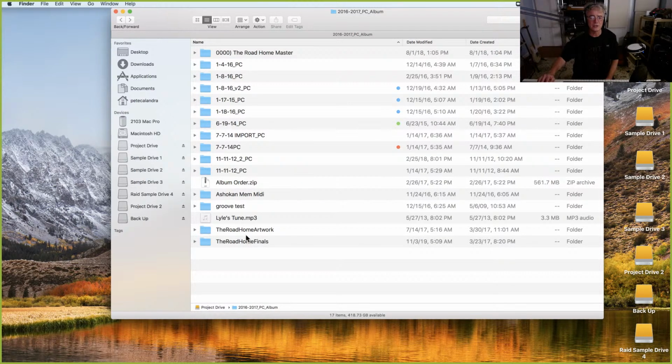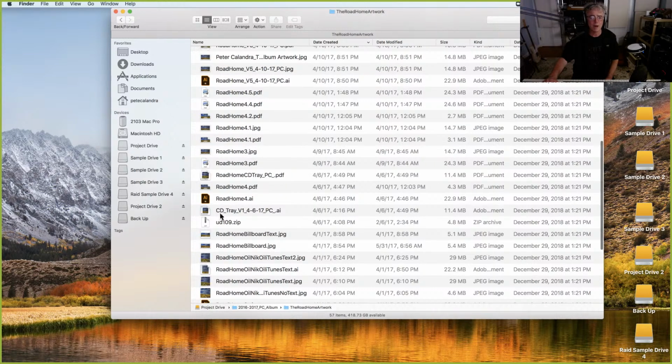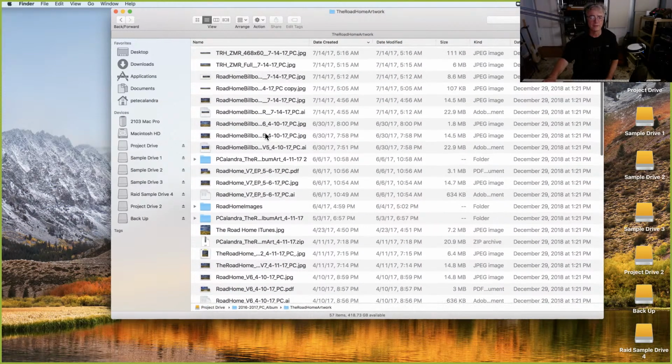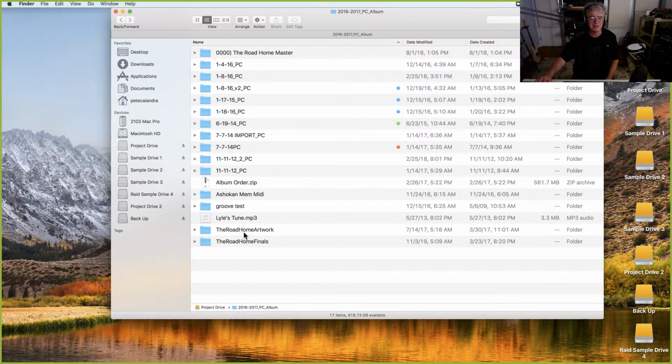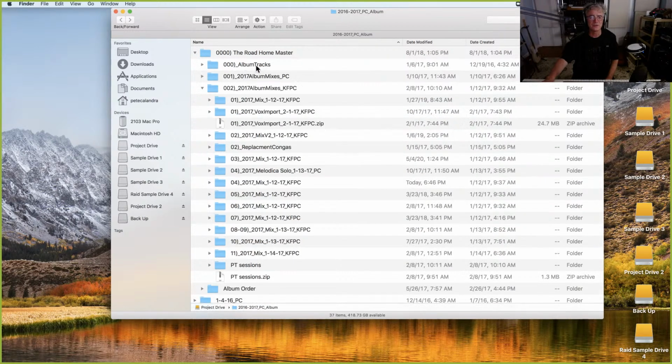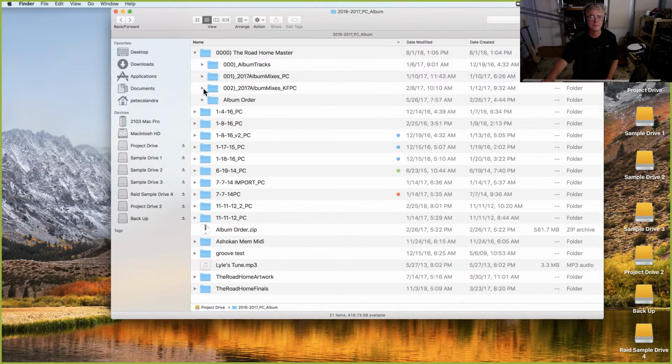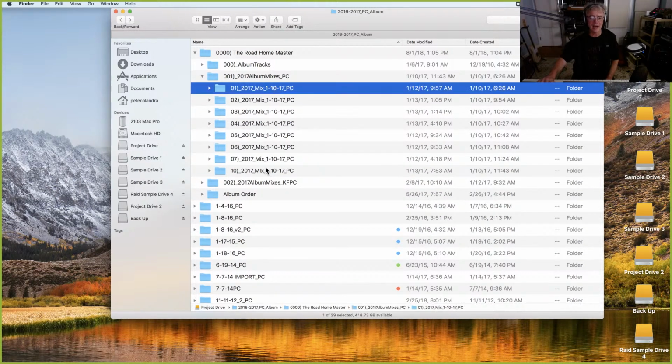once I was finished, oh, and then I've got all my artwork because I create all my artwork. So everything is in its own folder. That's a little sloppy, the artwork folder, but if I look in the master folder, these are my mix preparations for the album. You see that they're all in order.